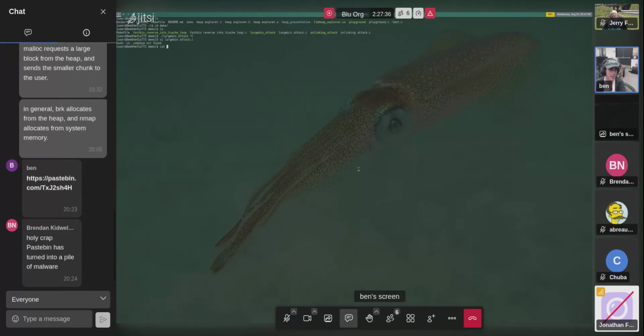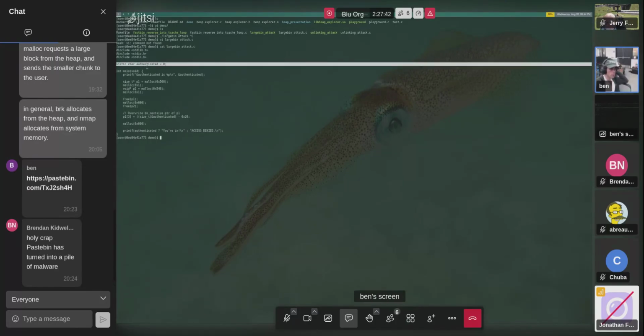Oops. I guess cat large bin attack. So the idea is really straightforward. First, we have this authenticated variable, just like we had before in the contrived unlinking attack. This is like a real-ish version of the same idea.